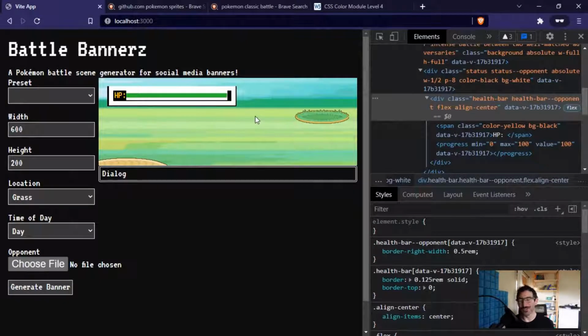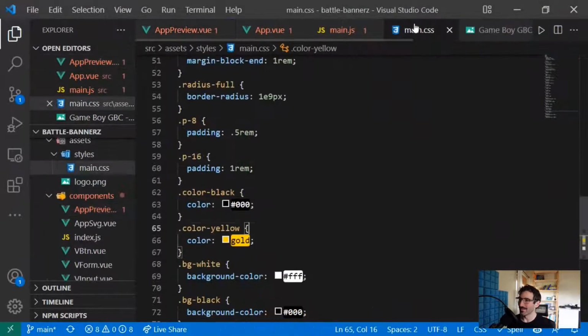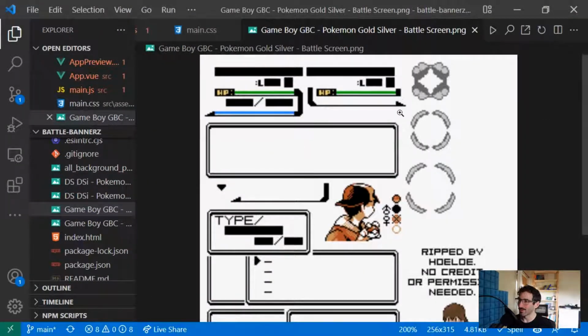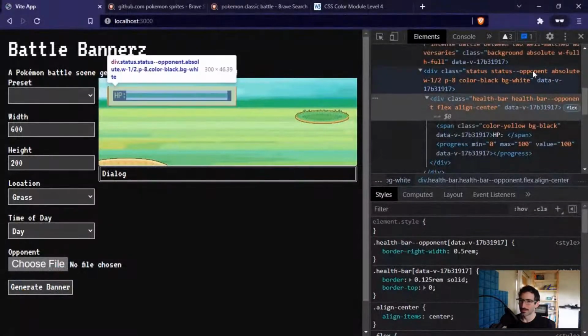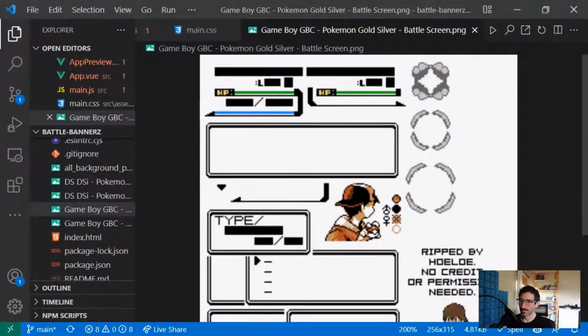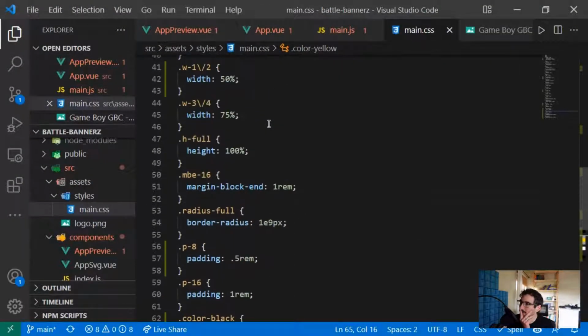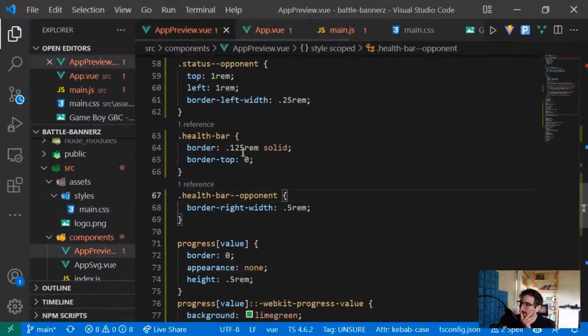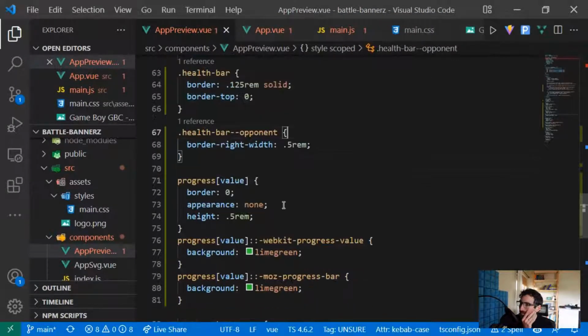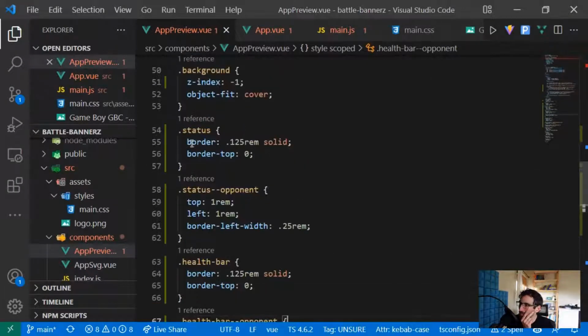Okay, this is looking pretty cool so far, right? I think so. And then we should have no border right on the status. What am I doing? Over here, back in main. So in my app preview, what I want is the status bar to always have a border and no border top, which is fine by me.